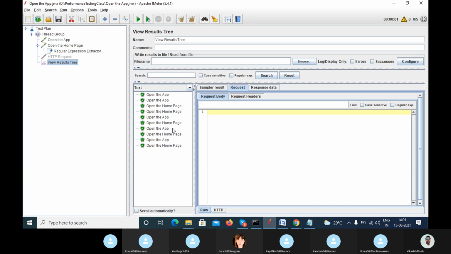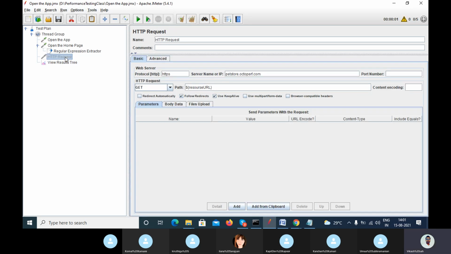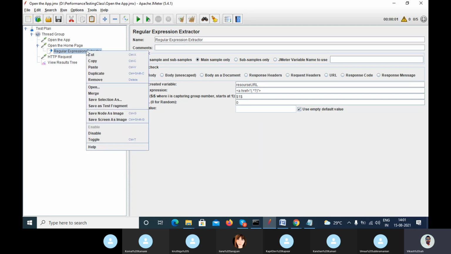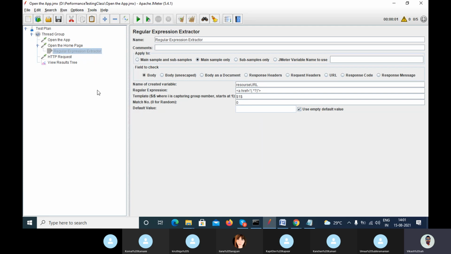I was just wondering whether that will fail. No, all the test cases will pass. It will just extract the value and put it inside this variable. Okay, good. So while we're running this, our regex should be open, right? The regular expression extractor. If I disable this thing, then it will not work. Let's see.